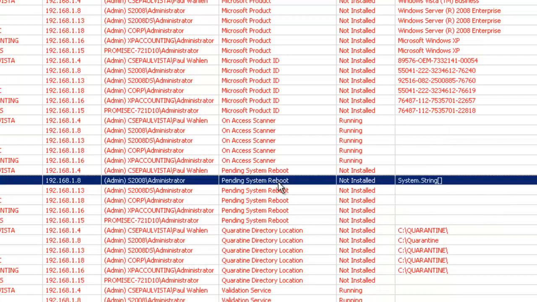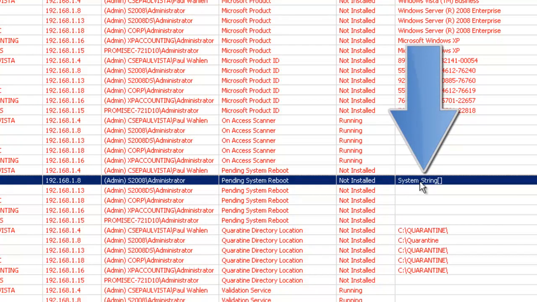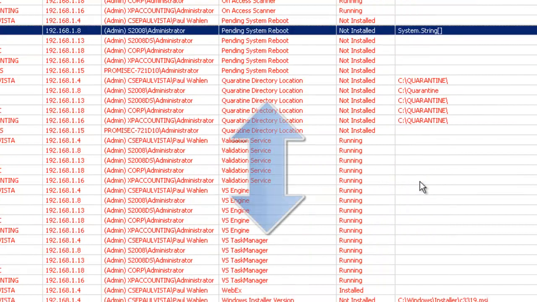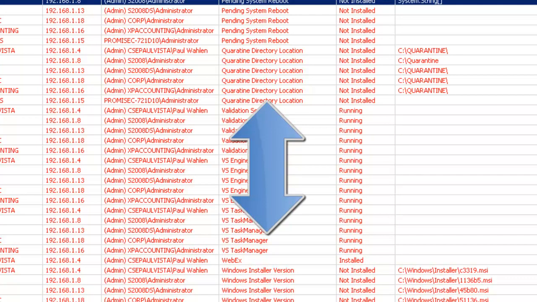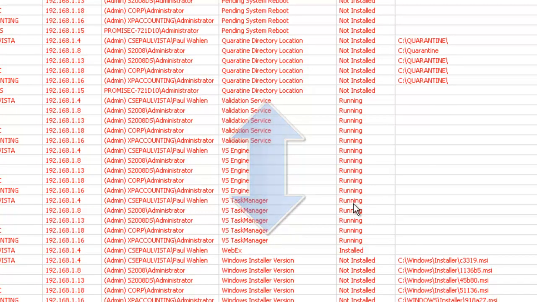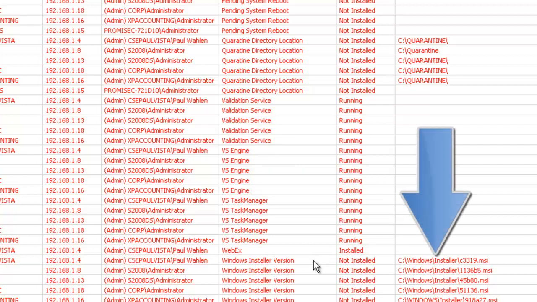Here we've also discovered that one of the endpoints is pending a system reboot, because we can see the system string here as well. We can check and make sure, as a group, by sorting on this object column, that all the processes are running. Also important is to know what version of the installer was used to install McAfee VirusScan. If asked by McAfee support, this information can be given as well.